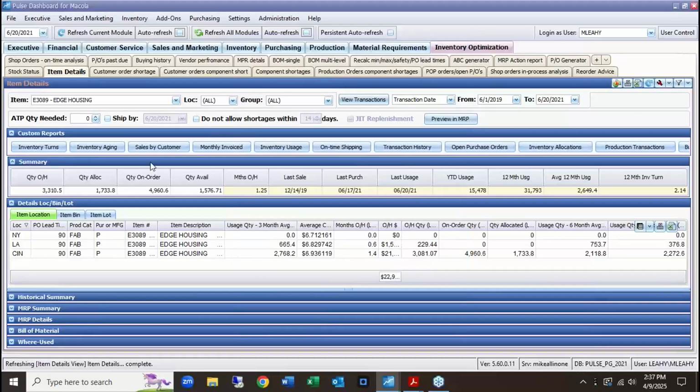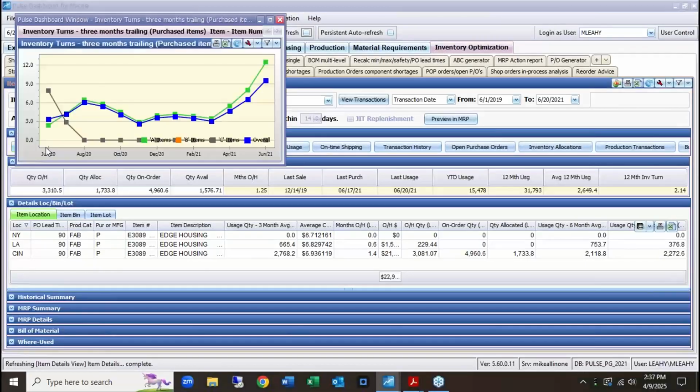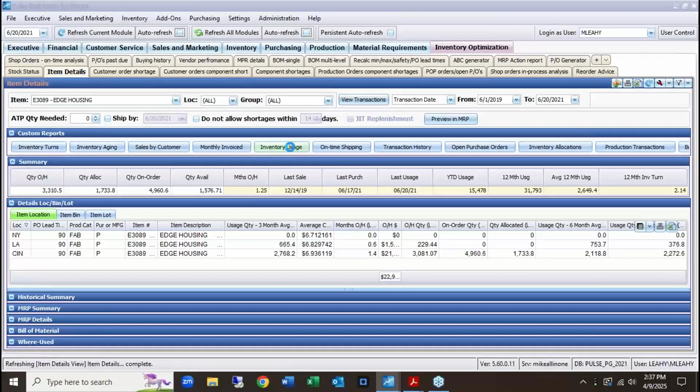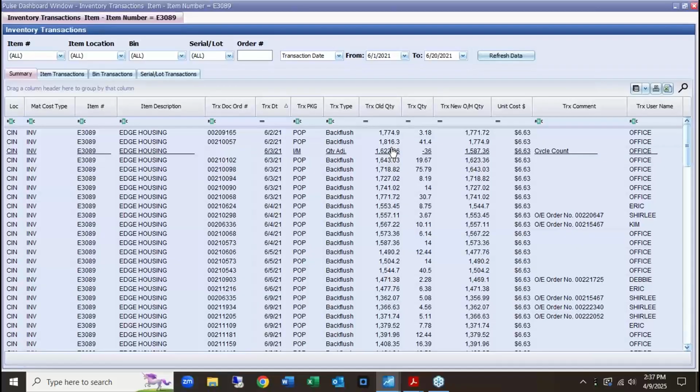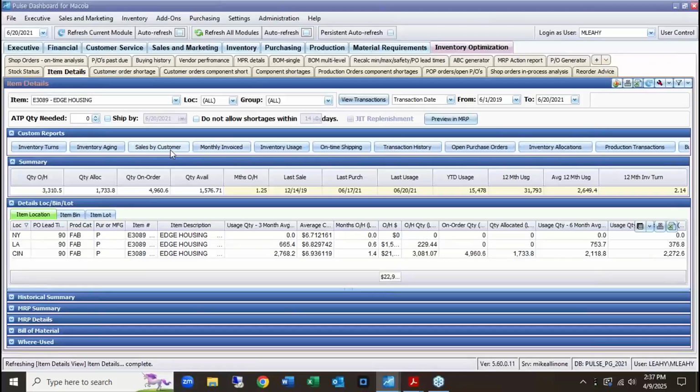So for example, what I did was I wanted to be able to see for my parts inventory aging, or I wanted to see inventory turns, or a usage history, a usage detail history, or I wanted to look at on-time shipping, or transaction history for this item. So I included these buttons. I can give each of you a copy of my screen, and then you can remove or add ones that you want and have this as a starting point.